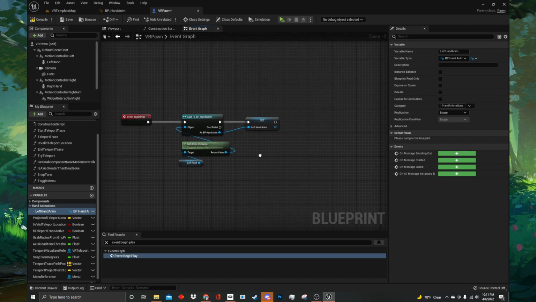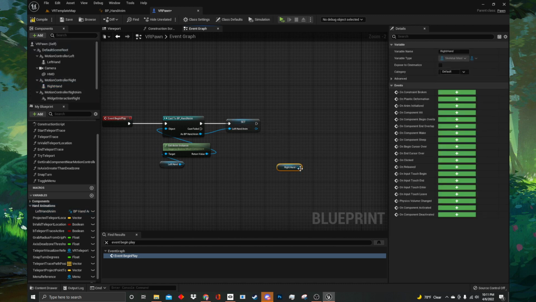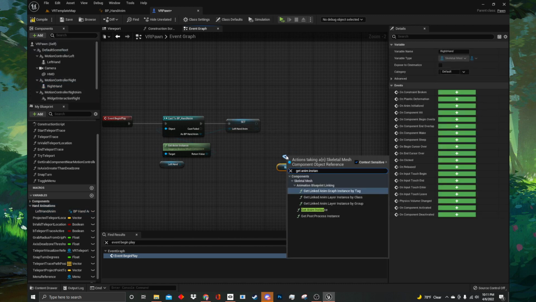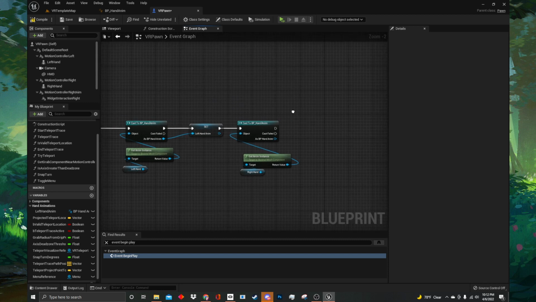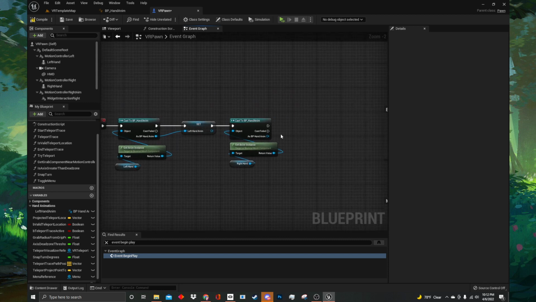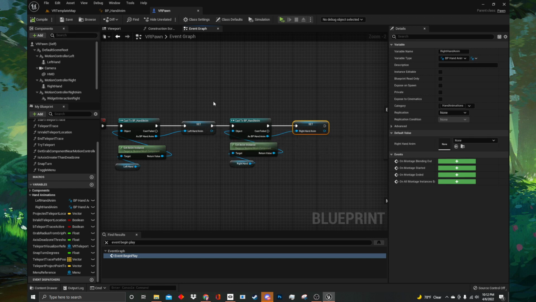Now we do the exact same thing but for our right hand. Drag out a fresh reference to our right hand mesh. Then, just like before, we get its animation instance and then cast to the BP hand anim. Connect the left hand setter to our new cast node, and from the as BP hand anim, right click and promote to variable. Call this one right hand anim. Then go down to the category and set it to our hand animations category by clicking on the little arrow and selecting it.